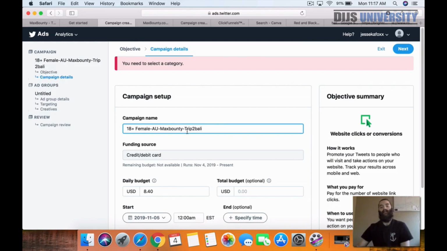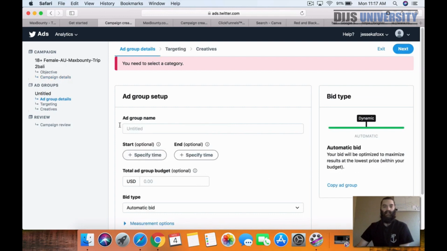That way you know what's going on here. It doesn't have to be exactly like this, guys. This is how I break it down, although most of the time I do put the country first. But whatever works for you, whatever is going to help you remember what's going on. That way, when you're running 10, 15, 20 different campaigns, you'll be able to separate them and understand what's going on. So let me go ahead and hit next now that I've got that.